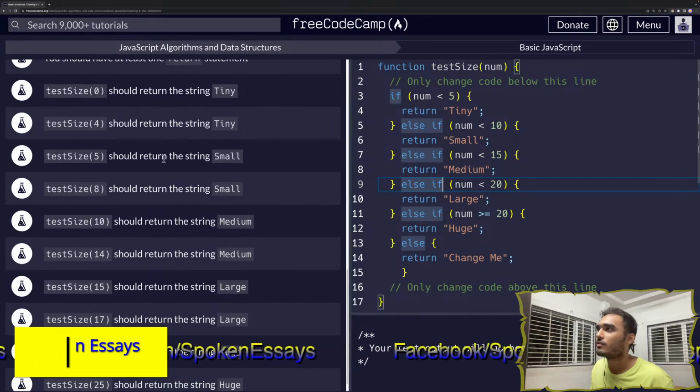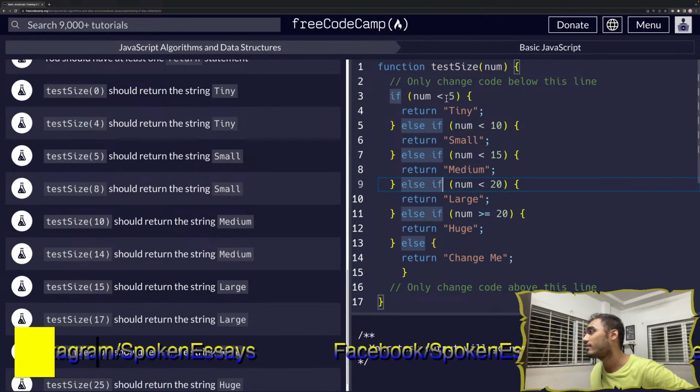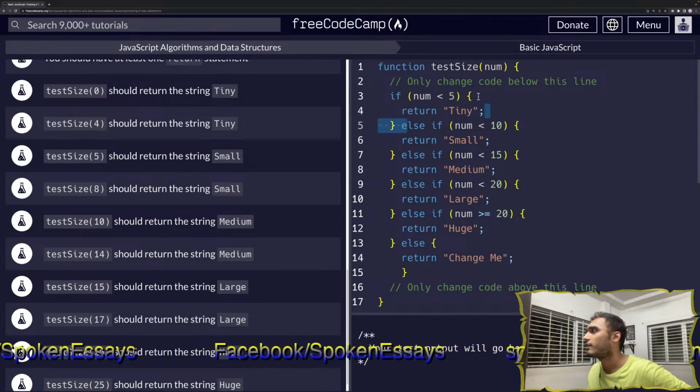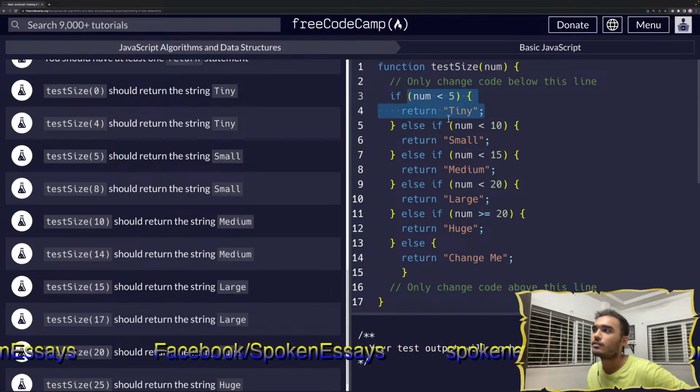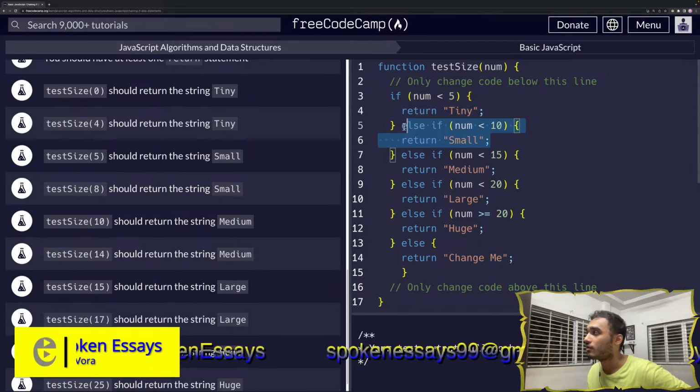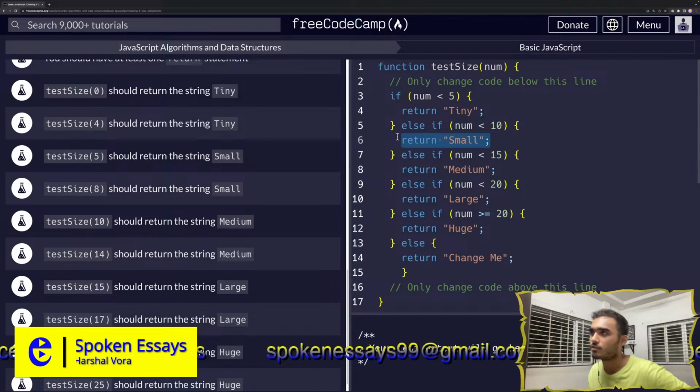Test size 0 should return the string tiny. Is 0 less than 5? Yes, it will return tiny. Is 4 less than 5? Yes, it will return tiny. Is 5 less than 5? No. Is it less than 10? Yes, it will return small.